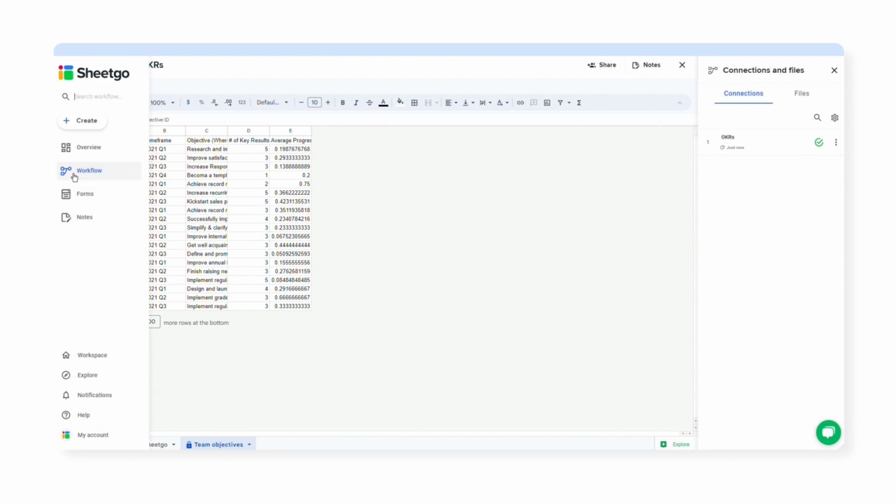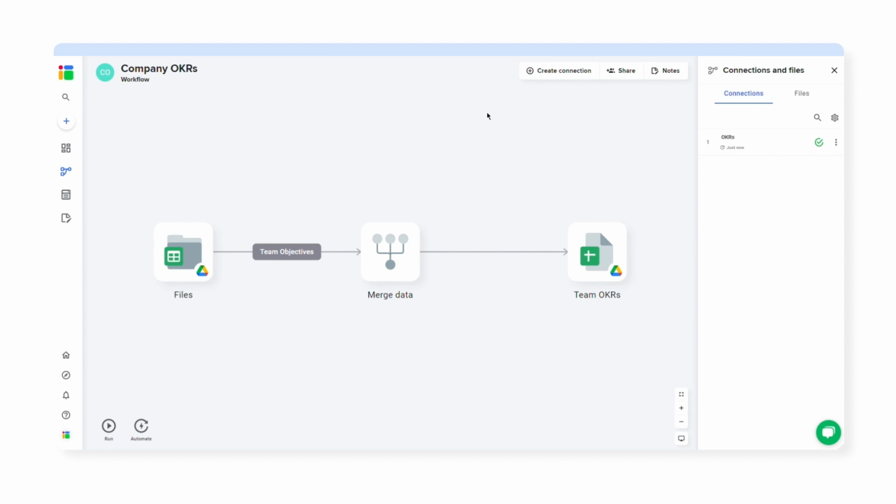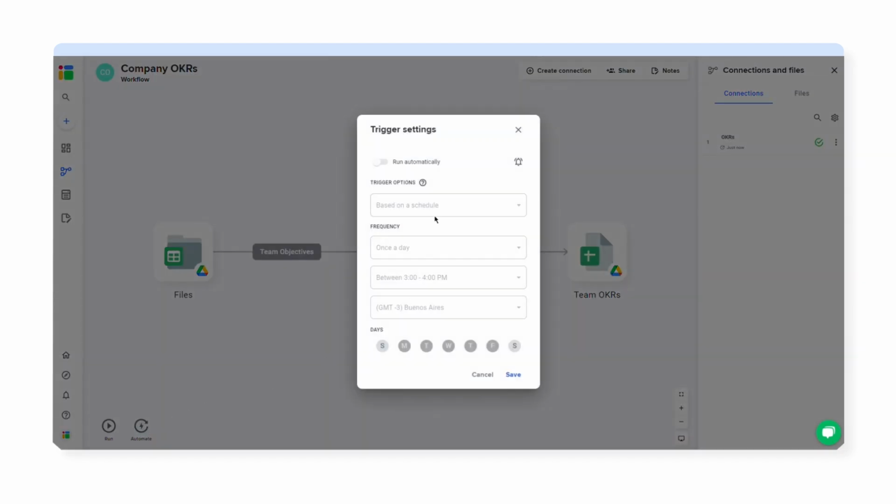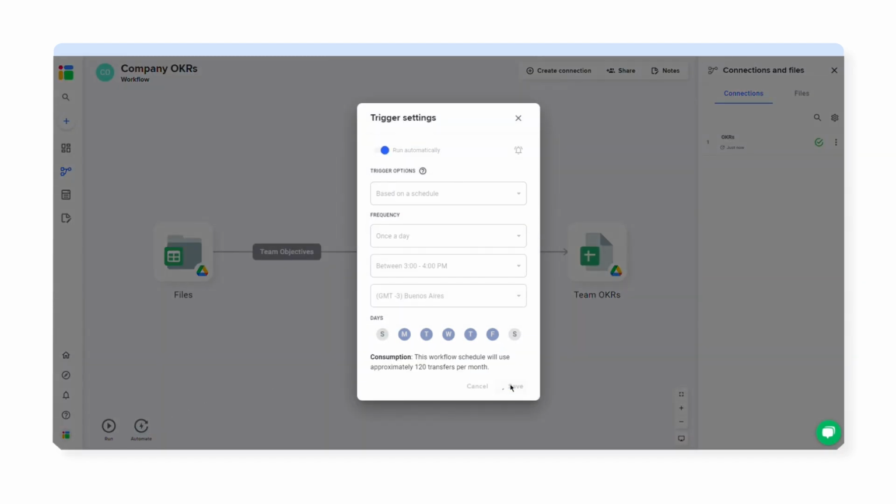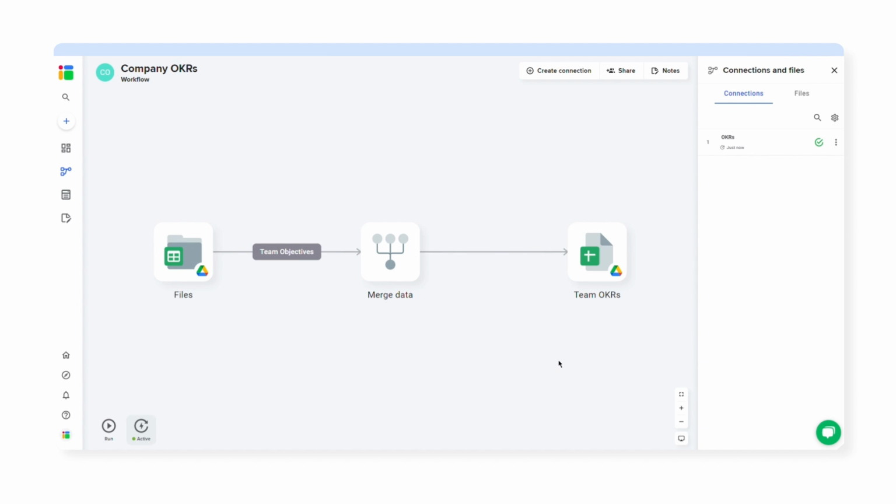If you click Workflow on the sidebar menu, you'll be able to visualize the entire workflow. You can press Run whenever you want to update the destination file. You can also click Automate if you want to schedule automatic updates. I have just created a workflow to transfer data from a spreadsheet to another with Sheetgo.